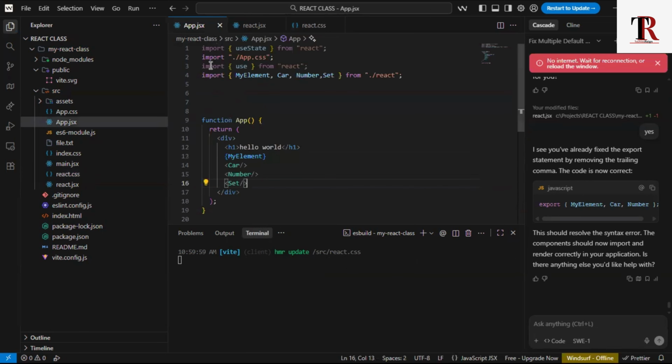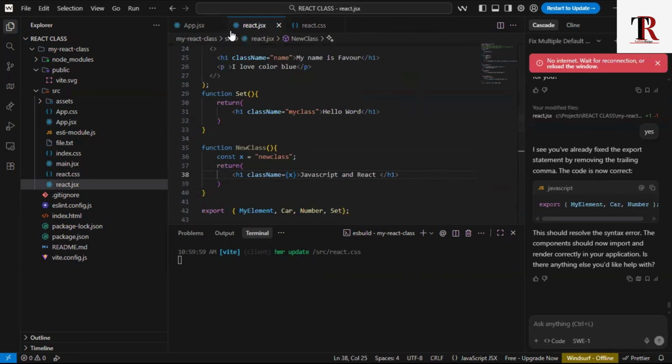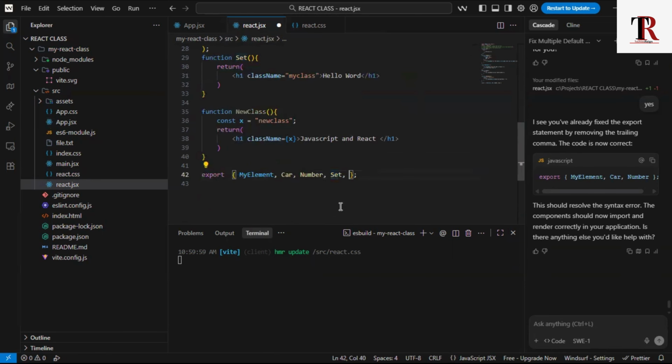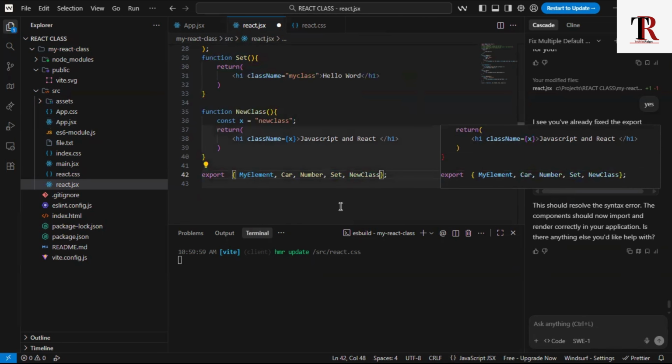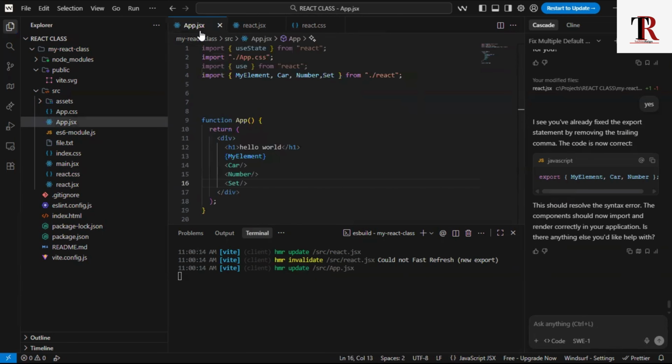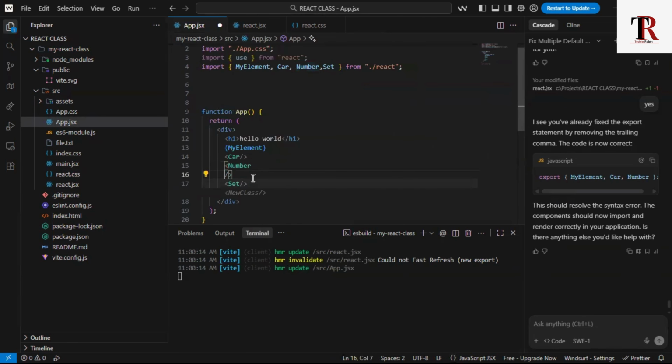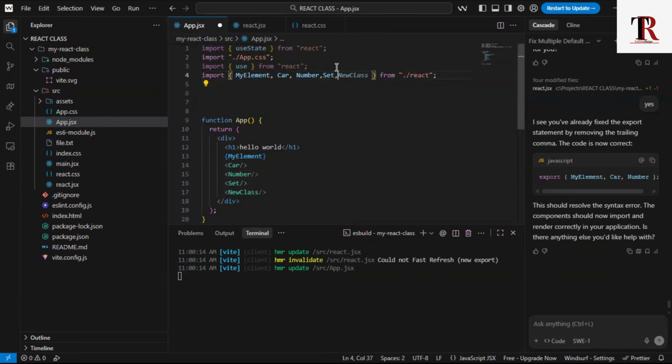I hope we exported it. Let me see. I'm not sure. Good, I was about forgetting that. So we have to export this, which is new class. Now that it has been exported, let's go to our app.jsx. Then we'll come here, you call it out, new class. Now let's check our results.